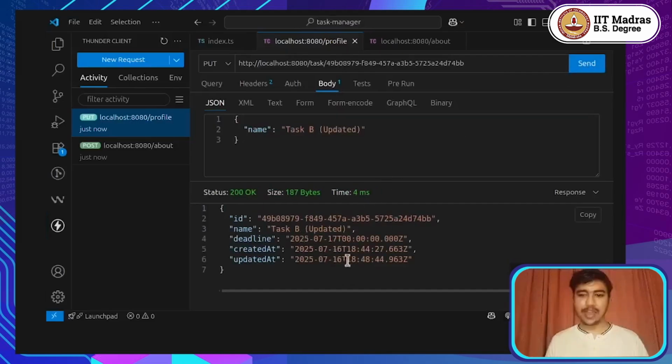Okay. Now, one thing that I want you to take a look at is this updated at parameter. This updated at parameter is now different from this created at parameter. The created at parameter was 16th July, 18:44, 27 seconds, but the updated at is 18:48, 44 seconds, right? So this is different. All right, so we were able to update a task as well.